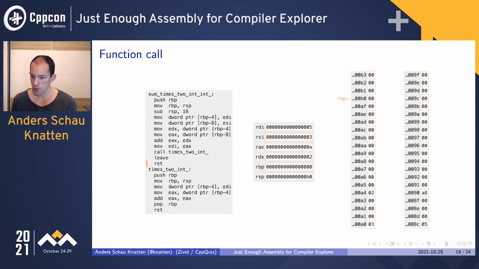Why did times2 not subtract 16? Because it didn't call any other functions. So if times2 called another function, it would have had to subtract from RSP to save space for itself and set aside something from where the next function could pick up. But it wasn't calling any other function, so we didn't have to do that.